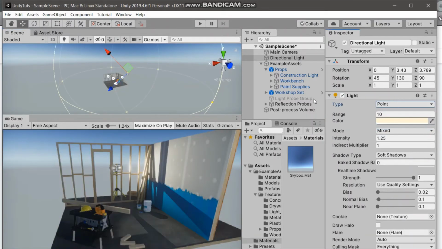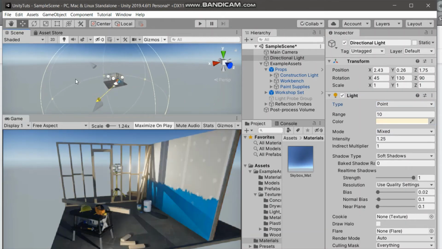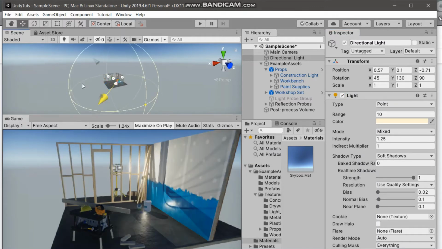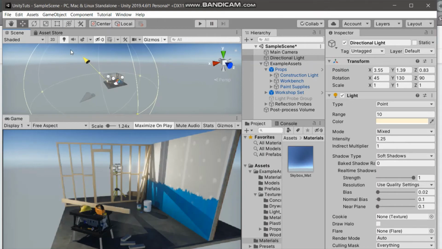Next, let's see point light. So as you can see, there is a sharp point in the corner. So in point light, what we basically do is the light converges into one point. So if we keep it closer, you can see a point distinctly.